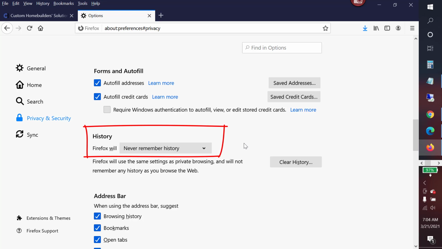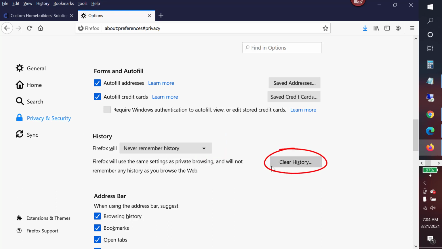If you for some reason need to remember your history and you leave it set to remember history, you can come in here and clear the history out once in a while to help your browser out, because if it's holding on to history, I promise you it is going to slow down. Let's go back to our document.